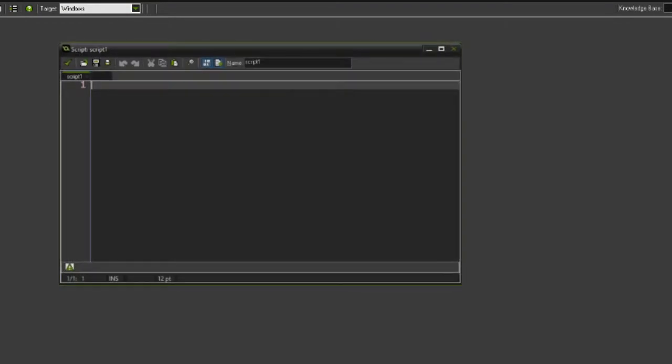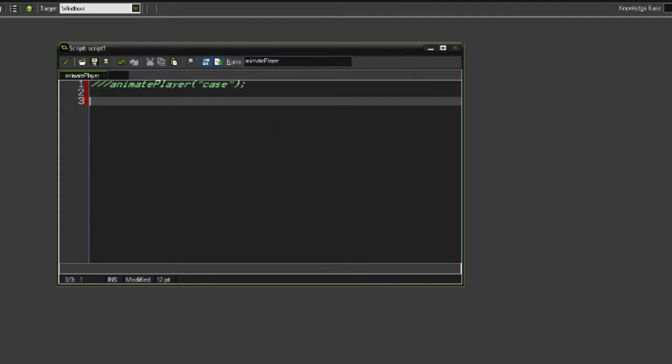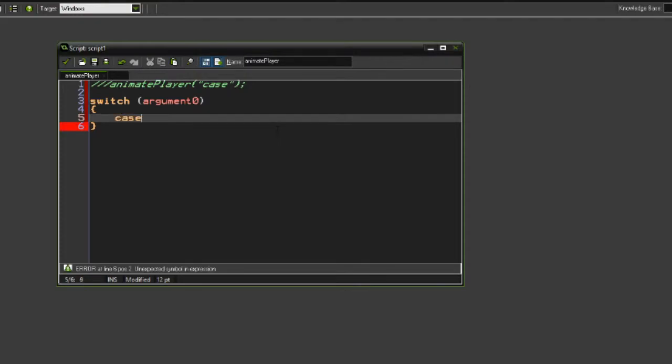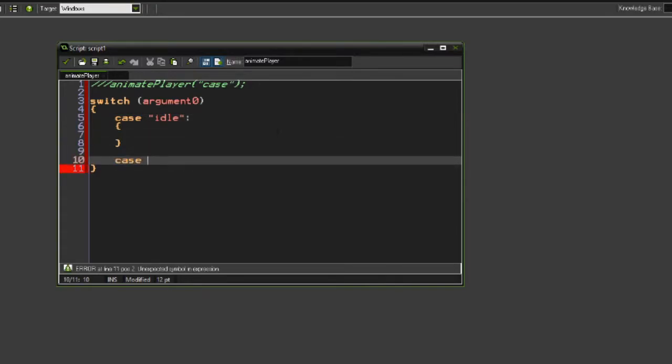Actually, another thing I would do is create another script, call this similarly animate player, and then make a little comment for what this will do. Animate player case, just similar to check index, but we're actually going to be animating the player here. So switch argument 0, case idle, and then we'll do another one, case run.